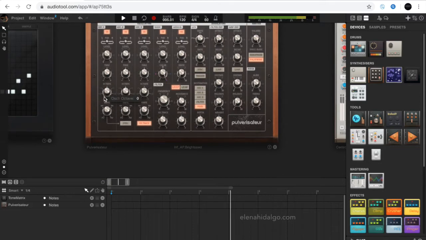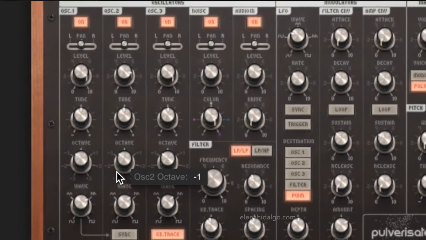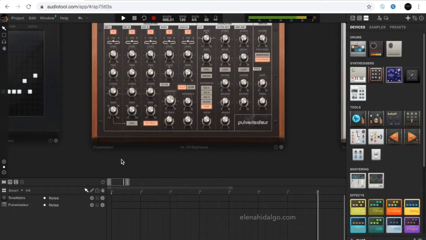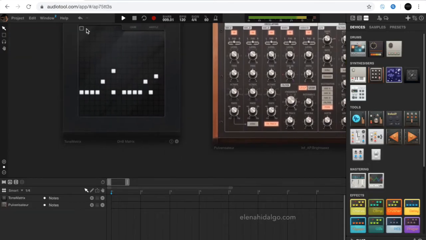In the synthesizer, we change, in each oscillator, one lower octave. We listen to every tone matrix pattern and create another new one.